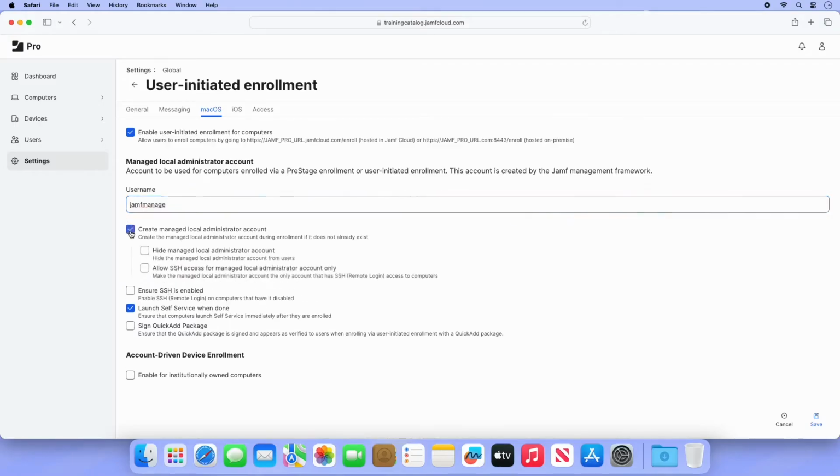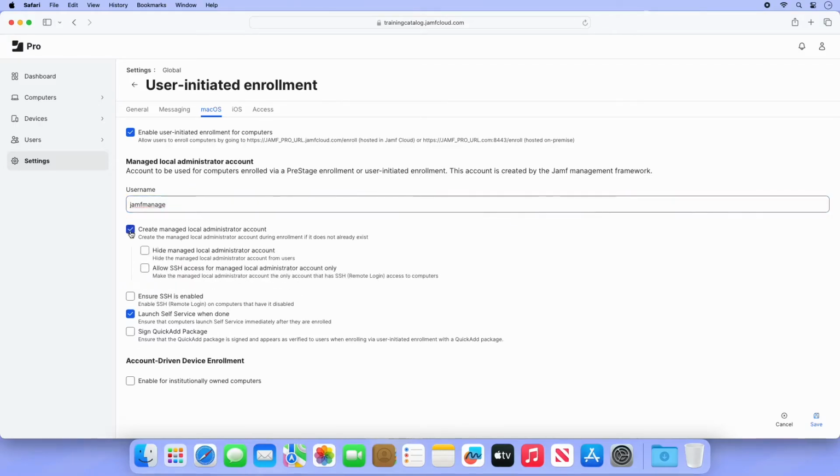Next, we can choose to create the management account on computers when they are enrolled. If the account is created, we can choose to hide the management account so it doesn't show up on the login screen or during user switching. We can also enable SSH access in case we want to use the account for remote login. The password for this account is randomly generated for each individual machine, encrypted and stored in the Jamf Pro database so that only Jamf Pro is able to use it.